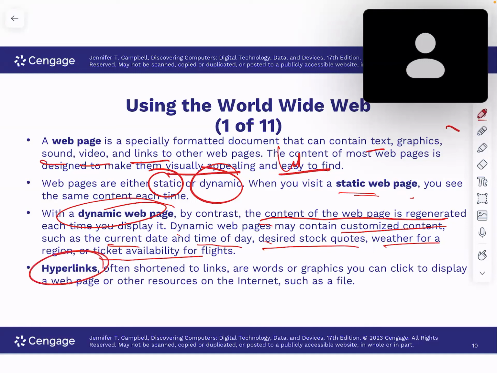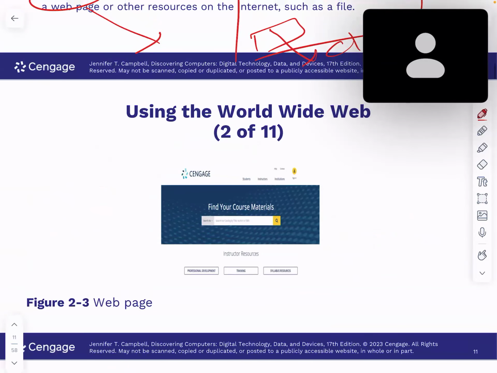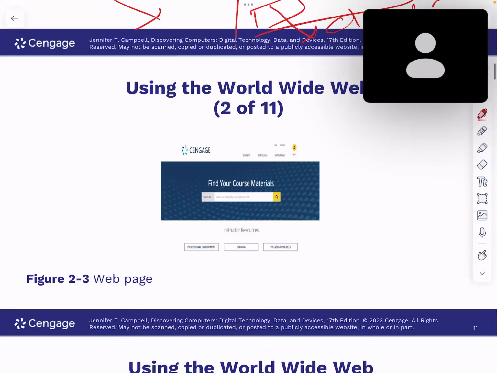Now, hyperlink is a name for, when you're on a web page and you click something here, it takes you to another page. That is called hyperlink.